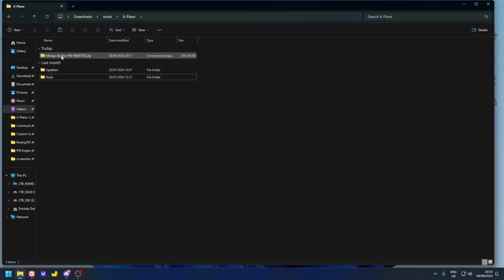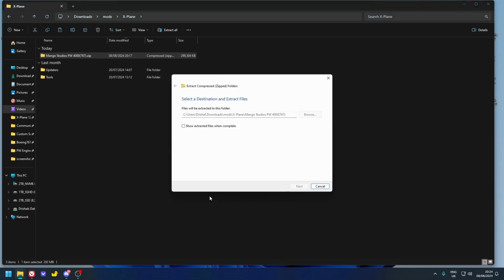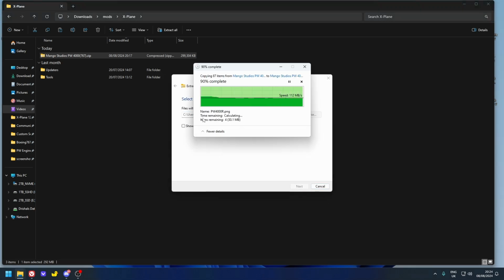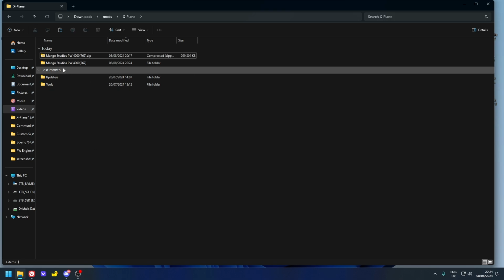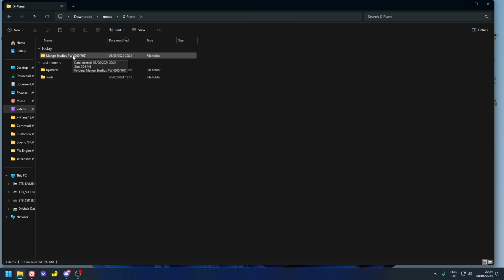So here we are. As you can see, I have the Mango Studios PW4000 Engine Mod downloaded here. It's a compressed zip file, so we just want to right click, hit extract all, and extract that into a regular folder. And they're all done very nice and quickly. We don't need the zip file anymore, so we can go ahead and delete that.